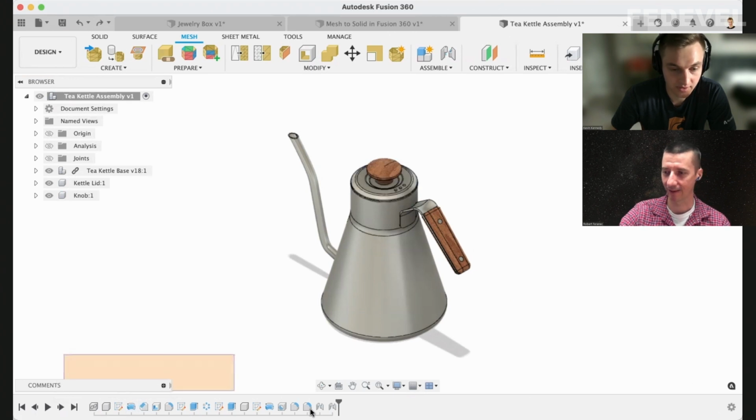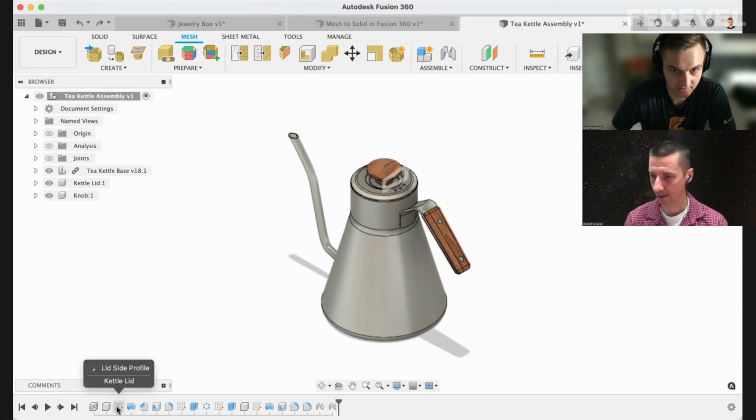Timeline is this bar down at the bottom, yep. So you'll see every single feature or action that we've taken to create this tea kettle model is recorded down here in the timeline. So we can go and edit those at any time. So if I hover over these, you'll see the first thing with this file was I inserted this external subassembly for the base, the handle, and the spout that I had modeled separately.